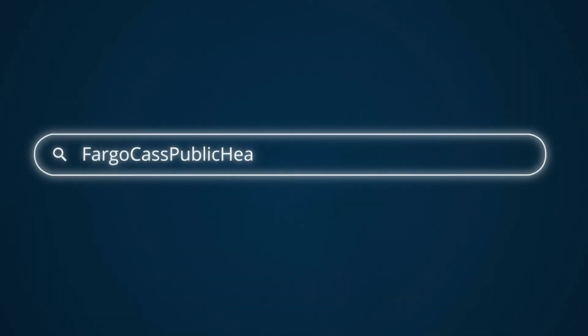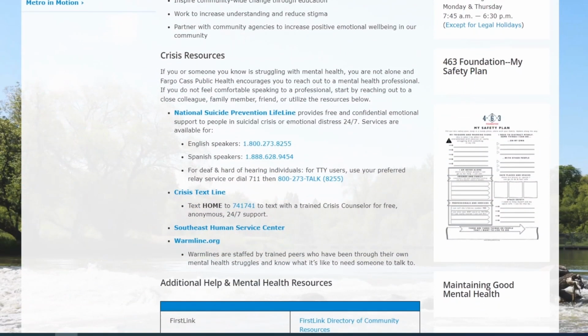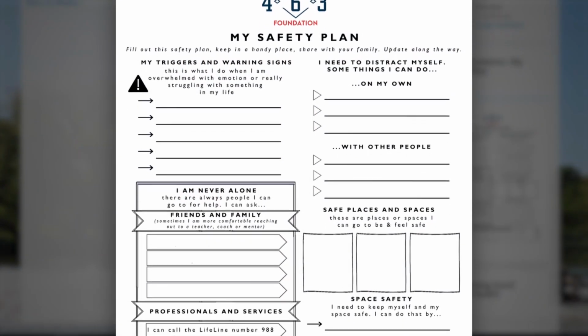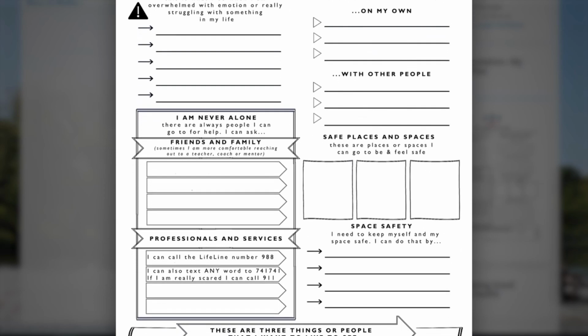Visit fargocastpublichealth.com/mentalhealth to download the 463 Foundation Safety Plan. The most important parts of the safety plan include who can help, what will distract you, how do you make your surroundings safer, and what is something that you have to live for. Please remember, no feeling is final.